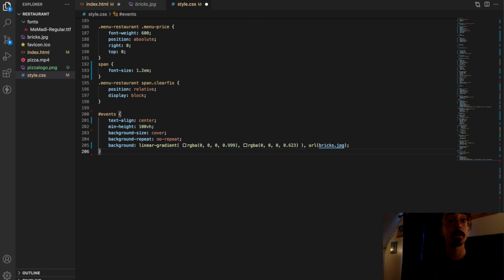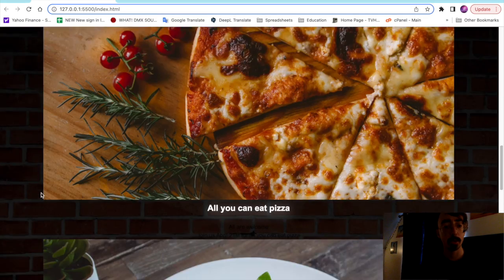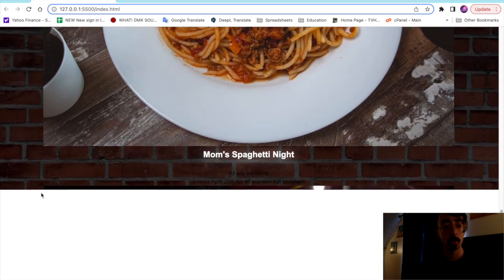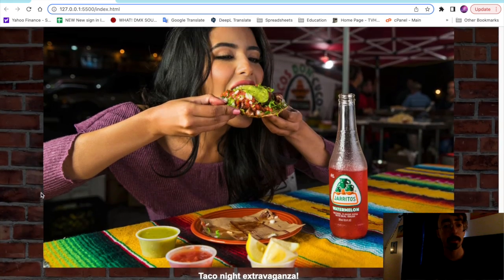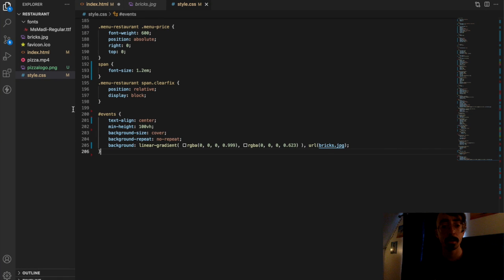So that'll give us our little brick picture behind there, and we might be able to see what that looks like so far. Yeah. So as you can see, the linear gradient works good. It goes from dark to light pretty much. Pretty much the effect that we're going for there.